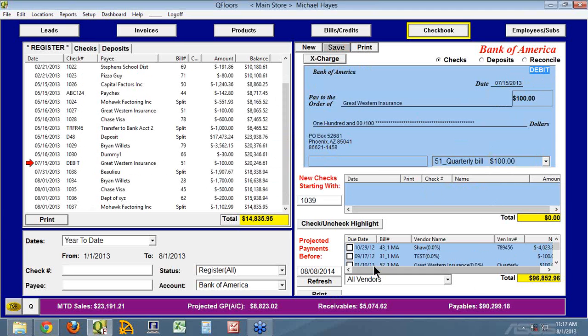You can print this list down here. Click the print button. The X charge button here is for doing things with a credit card processing company called X charge. I'm not going to go into that at all right now.